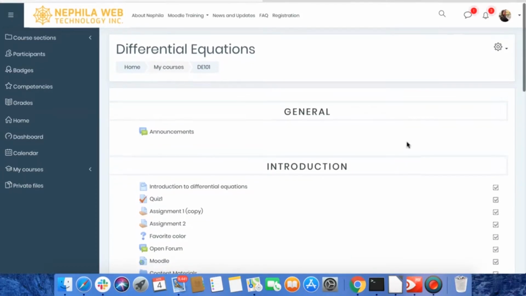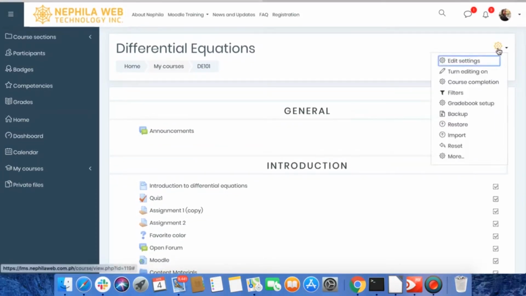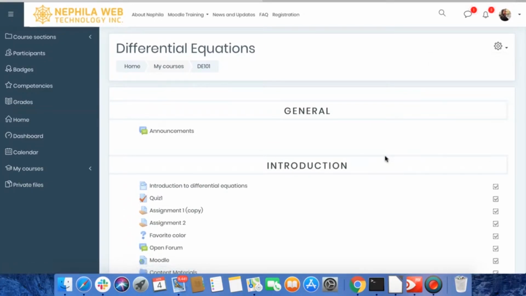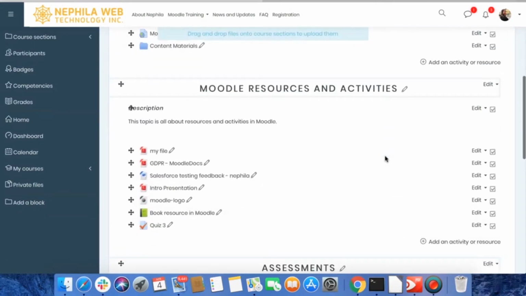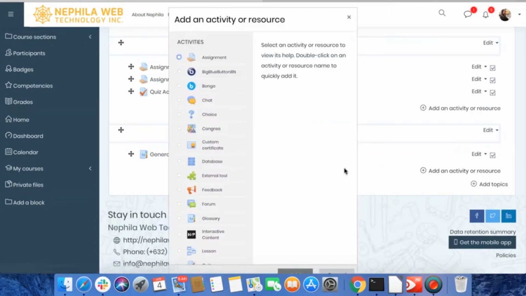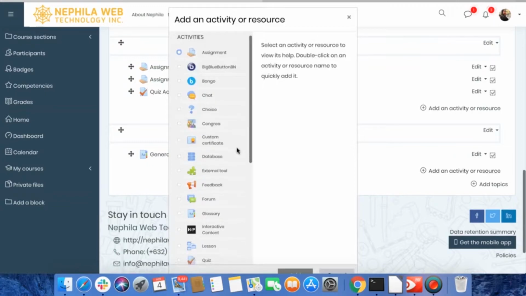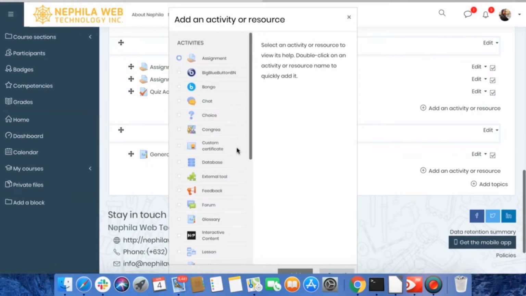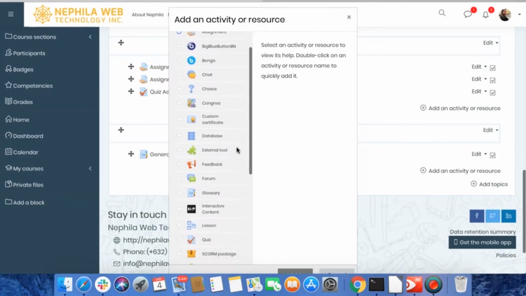From your course page, click the Actions or the Settings menu and click Turn Editing on. Select the section where you'd like to put the database. Click Add an Activity or Resource and the activity or resource window will be displayed. Under Activities section, select the database.